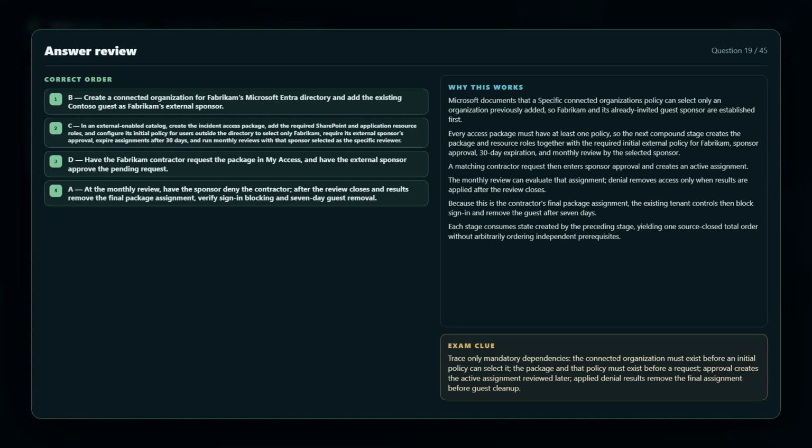The connected organization must exist before an initial policy can select it. The package and that policy must exist before a request. Approval creates the active assignment reviewed later. Applied denial results remove the final assignment before guest cleanup.